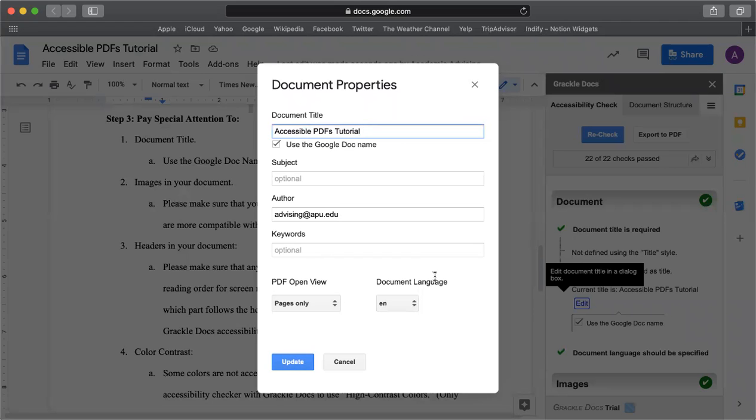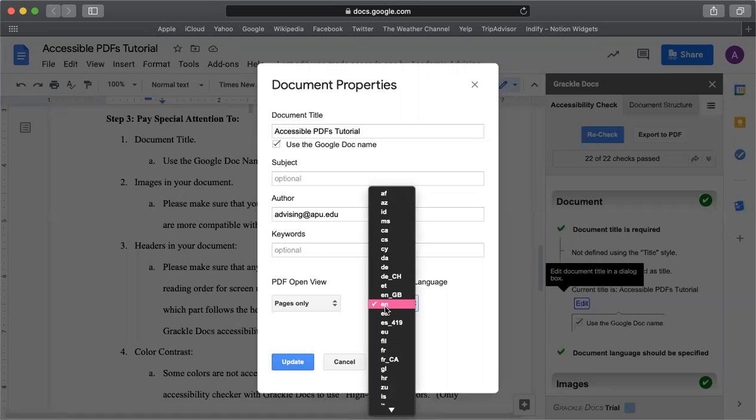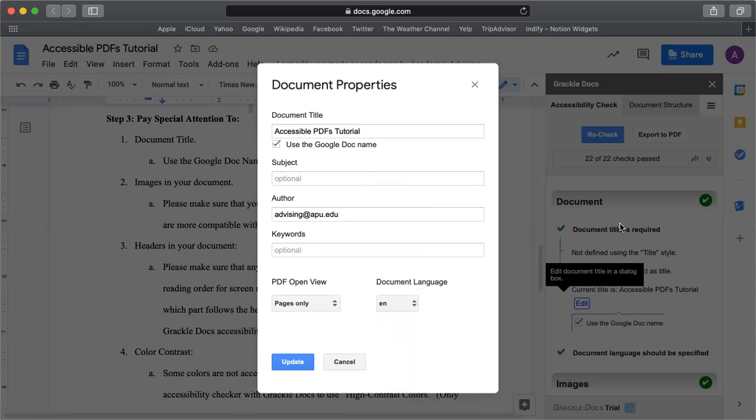Something else that I like to point out is that the document language should automatically be in the language that your computer is using. But if it is not, you can go ahead and make that edit as well here and press update.